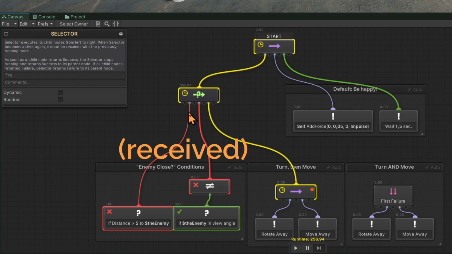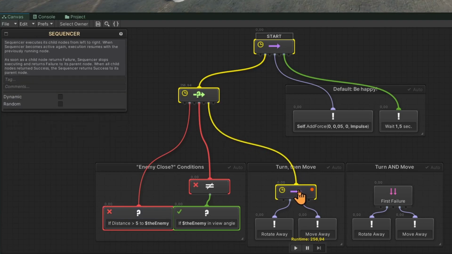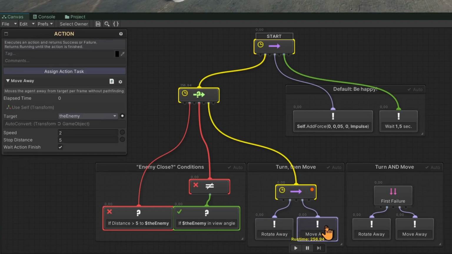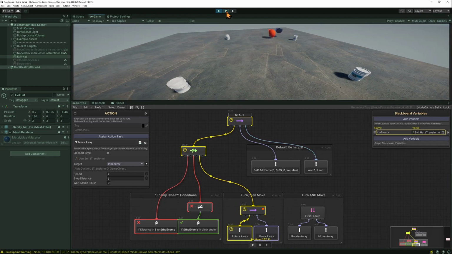The selector has become a success value from the distance check. It has become a success value from the enemy in view angle check due to the invert decorator. And then it starts executing its third node, which is the sequencer here, which makes the head rotate and then move away in a sequence. When we continue running this, the head turns around and moves away.